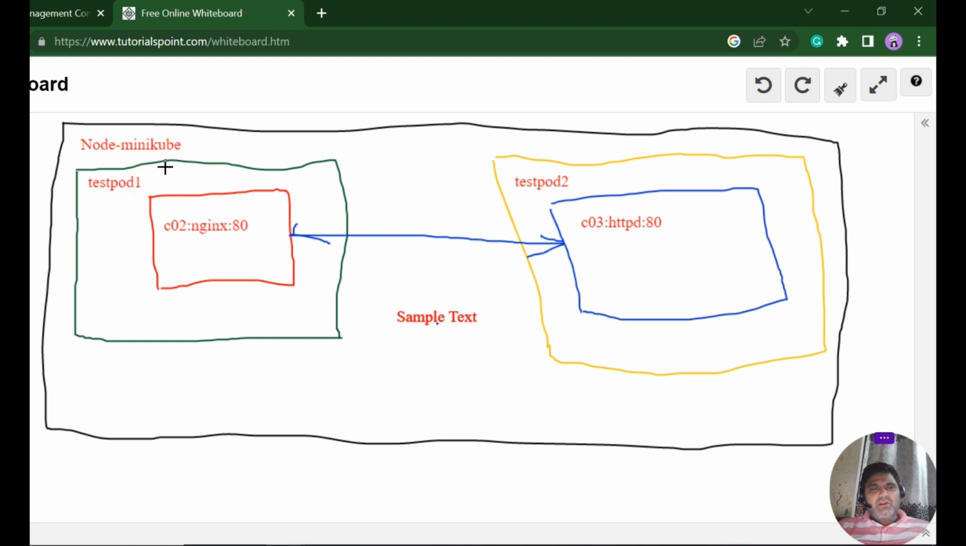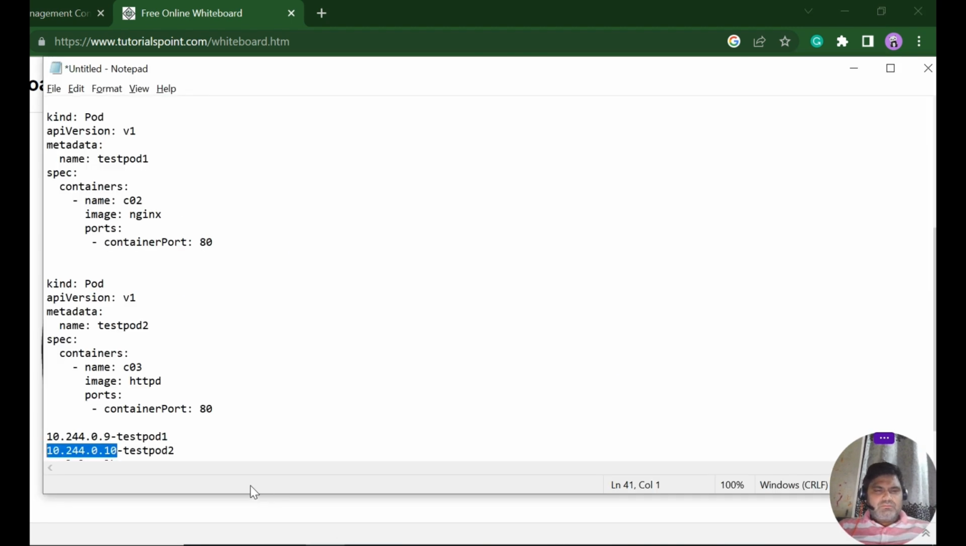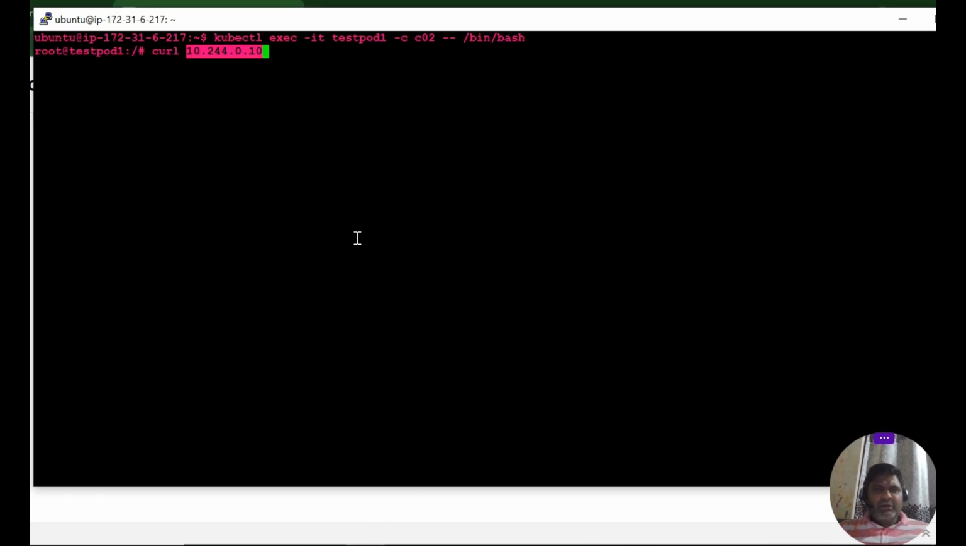Now I have accessed this container, which is running on test pod 1, and I will connect to the other container using the IP of that pod. What will be the output? Yes, imagine, because you have accessed the nginx container, if it shows It works, that means you have accessed the Apache server from this container. So curl, I use the IP of this pod, and 80.